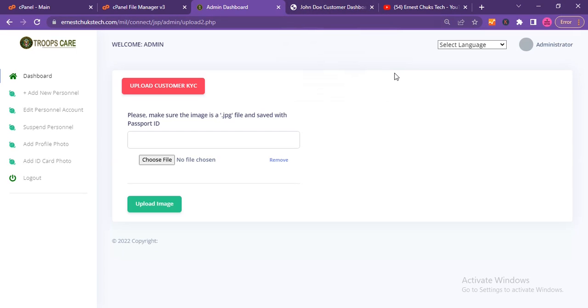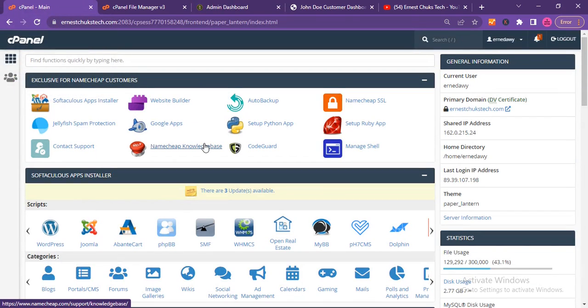Now let me go ahead and show you how to install this script right here. Okay, now let me just go over to my cPanel, and the very first thing you need is a domain name and hosting. If you don't know how to buy the domain name and hosting, I will leave a link to a video where I explained how to buy domain name and hosting from Namecheap.